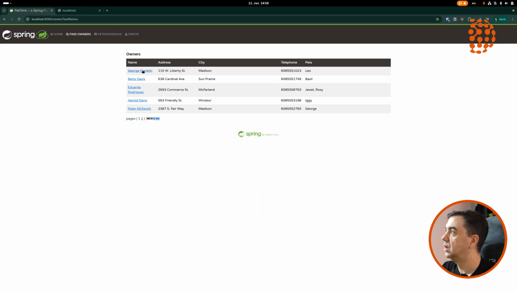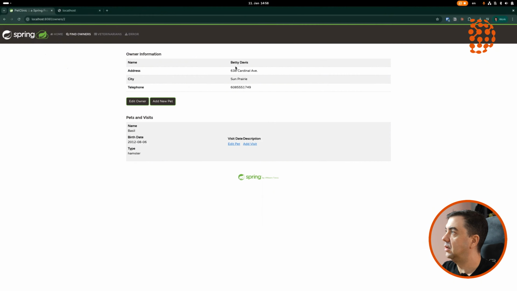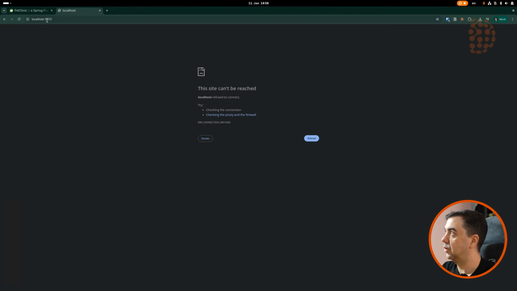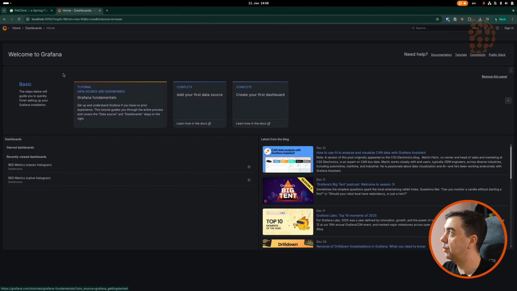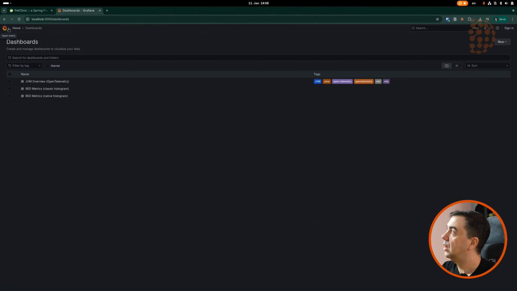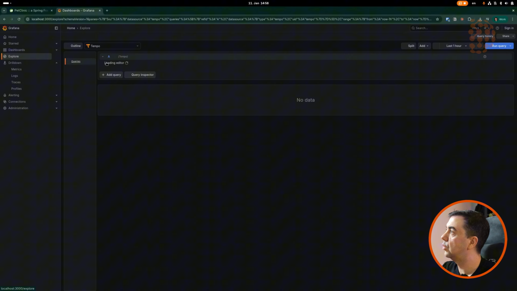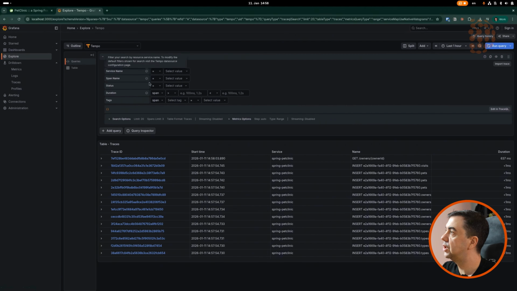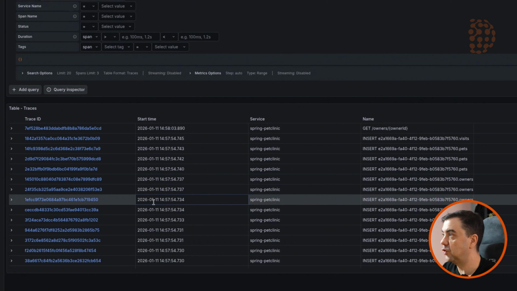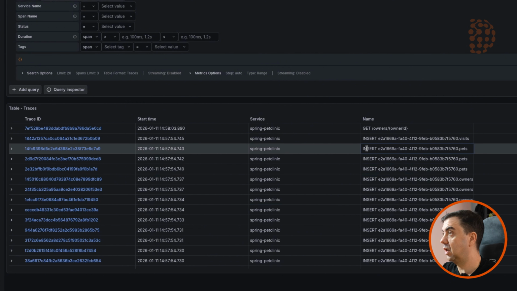We can load one specific record. There you go. So we have one owner, and then we have a list of the pets for that specific owner. And then on port 3000, that's our telemetry backend. We can go in here, home. Where can I see the menu? Okay, explore, and then search, and we see here all of the traces that we have already for our application.